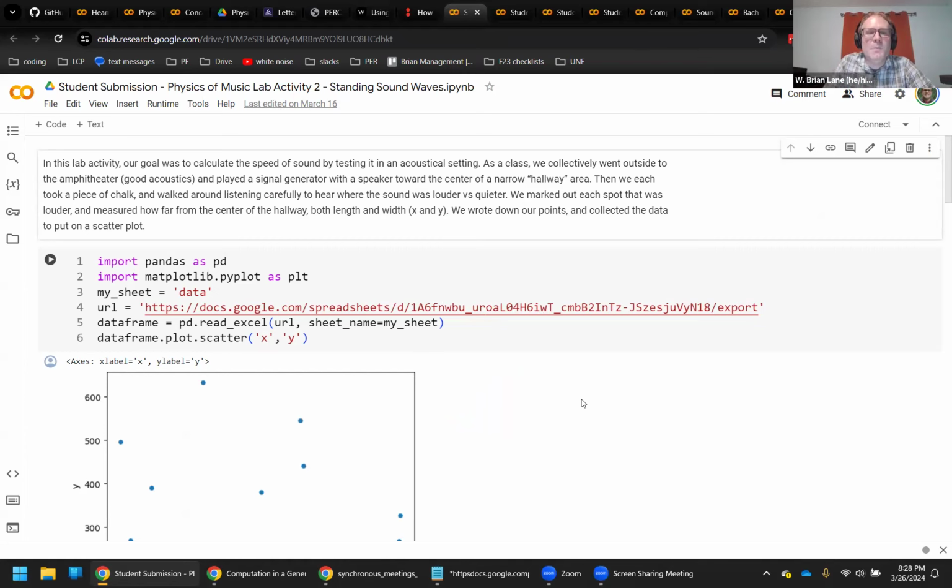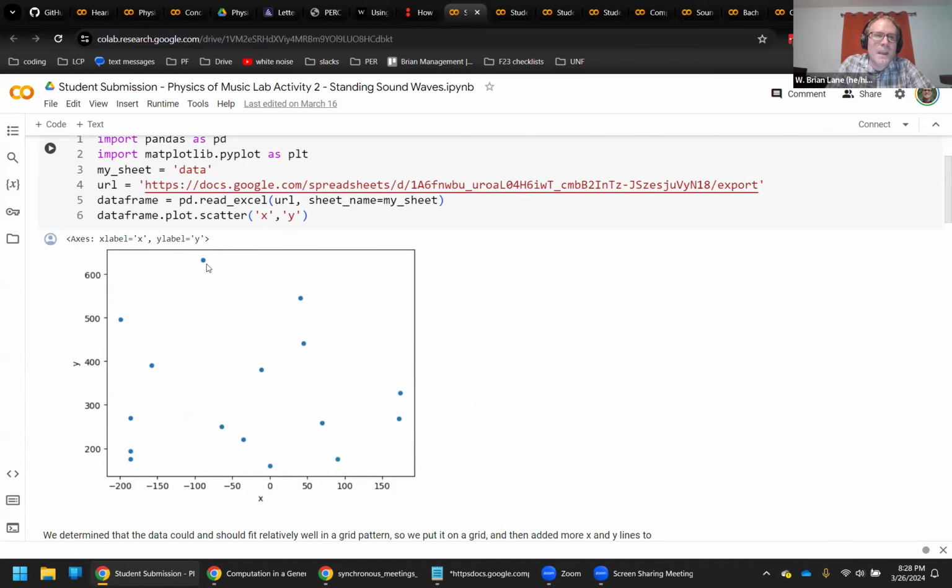This was the activity where we went out to the amphitheater and set up a sound standing wave. Now that's immediately different because that's inherently a two-dimensional process. So all the students had to go around, listen for the sound, and wherever it got the loudest, mark it on the ground. We looked at our data and concluded, well, this should fit onto a grid if it really is a 2D standing wave, and it looks kind of grid-like.